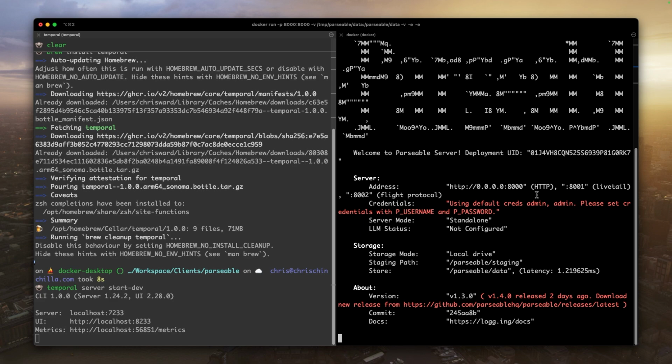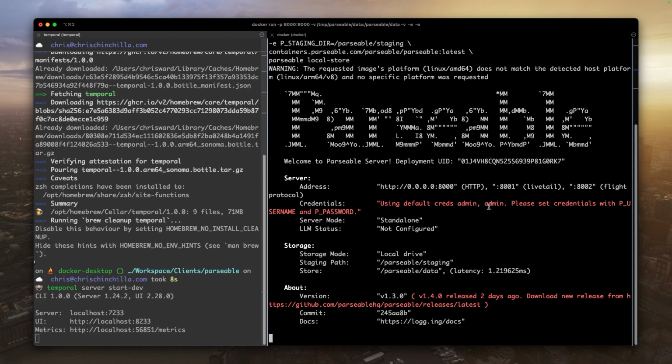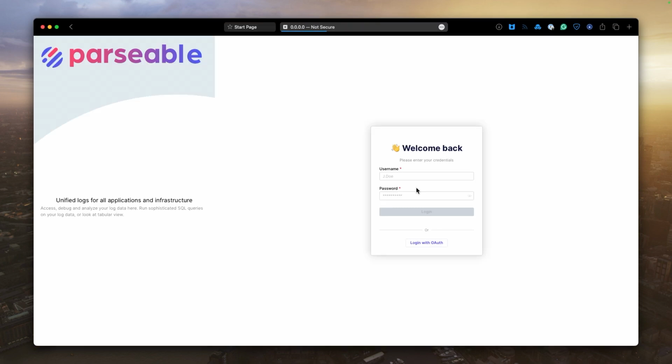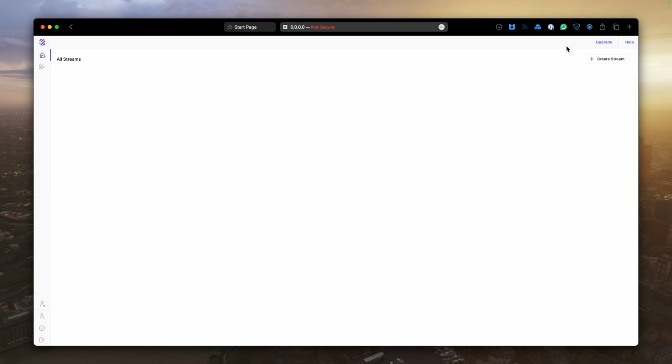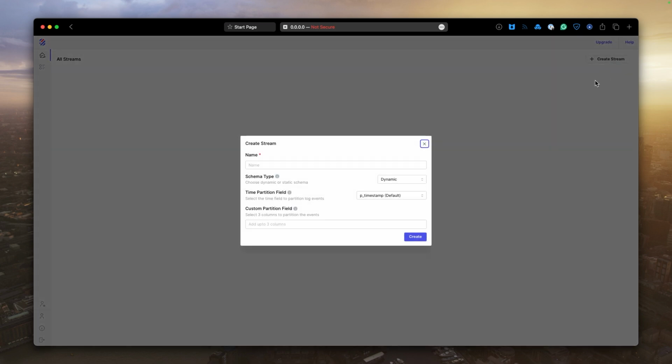That doesn't take very long to start, and you can see the default admin details here and where it is running. So let's open that up and use those default admin details that were in the prompt there. Now there's not much here at the moment. So first let's create a log stream called temporal test. And a log stream in Parseable is a logical and sometimes a physical collection of related log events. So in this case, we are calling this temporal test, but we could have multiple streams from different sources. And everything else you can just leave as default here.